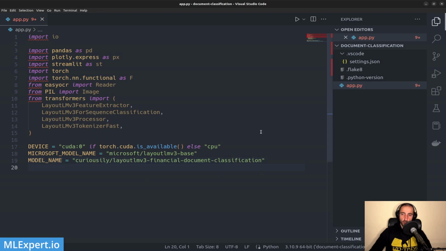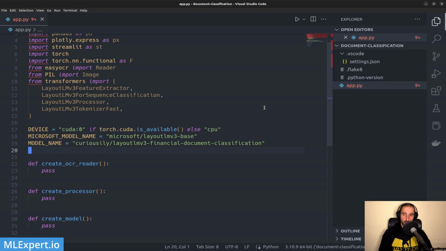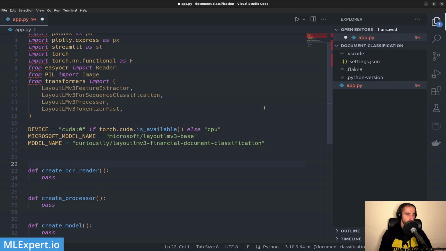So here I'm going to write three functions, which are going to be using caching, the caching mechanism that is still experimental from Streamlit. So I'm going to create the OCR reader. I'm going to pass on this for now. I'm going to create a processor. Pass on this for now as well, and create our model. Okay, so this is pretty much everything that we want from our model. I'm just going to pass on the skeleton of this app.